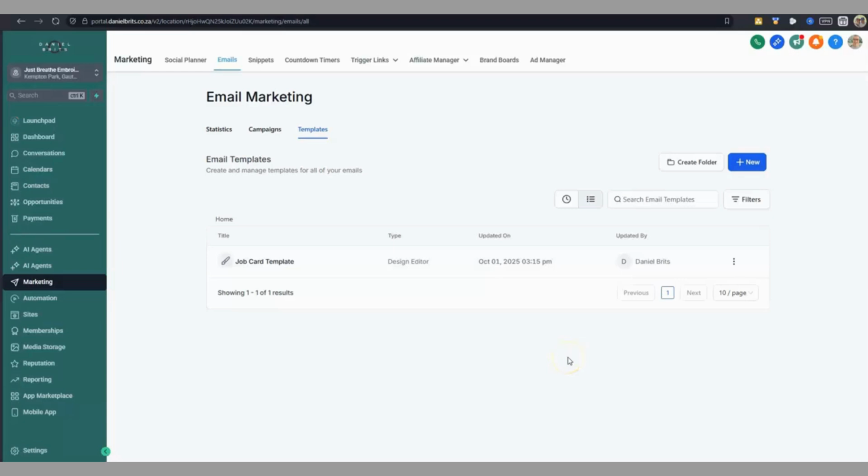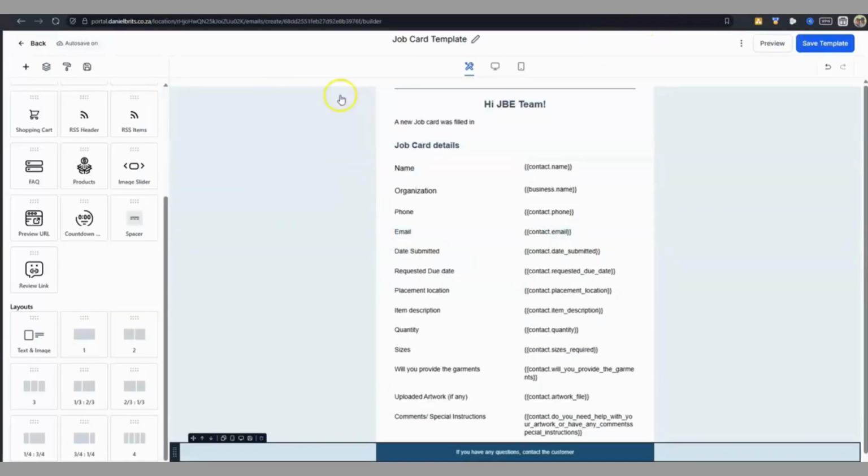Okay, to do an email template, what we'll do is we'll come into marketing, we'll come to emails, and we'll come to templates. So I have a template over here. What did I do to get this template? I clicked on new and added a new template. Just gave it a name, job card template. This is what the template looks like.